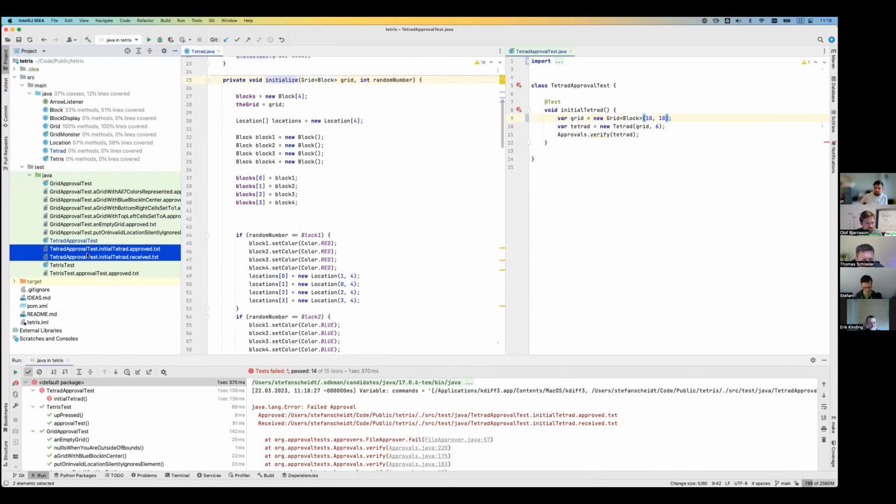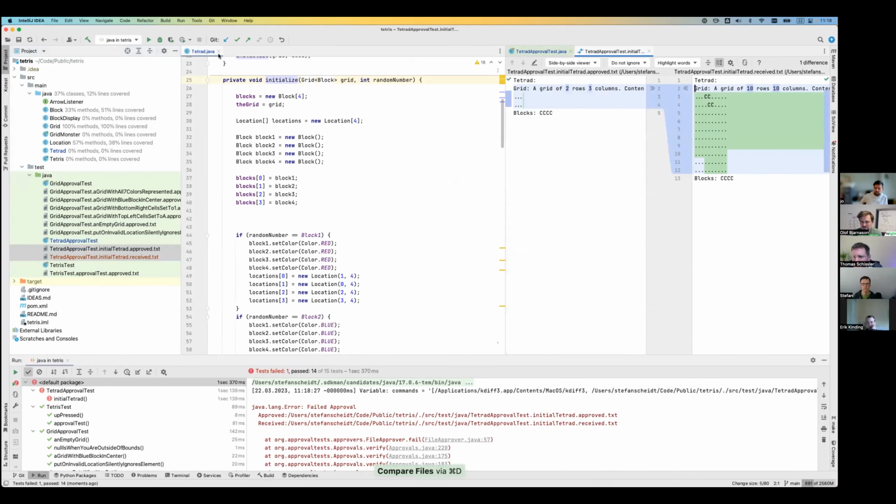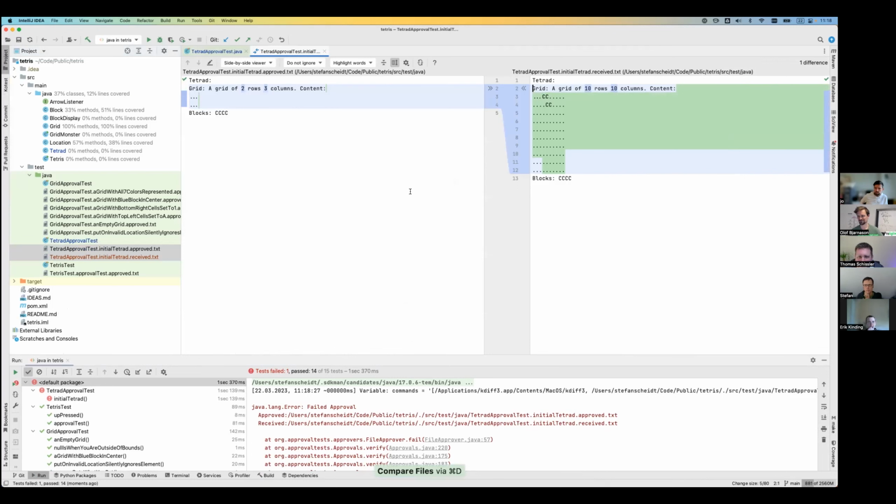Okay, so look at that. That looks much more like a representation now. I think the grid already contains the blocks, and if I understand correctly, we want to test rotation and things like this. We probably don't need the blocks at the bottom for our approval.